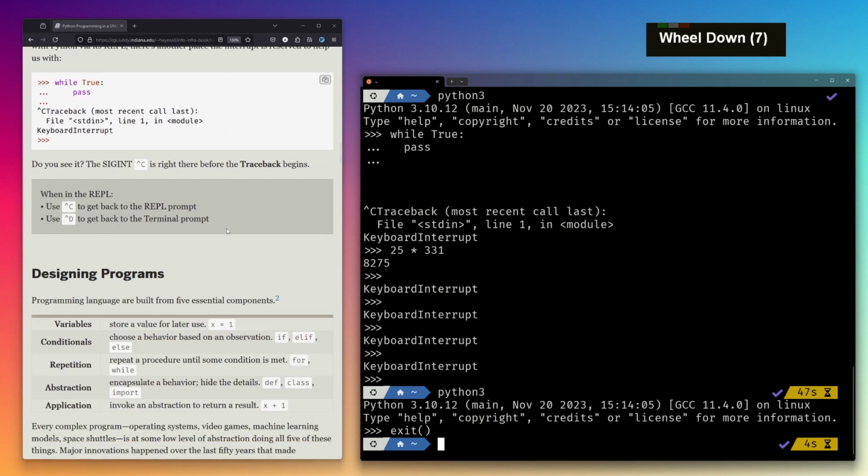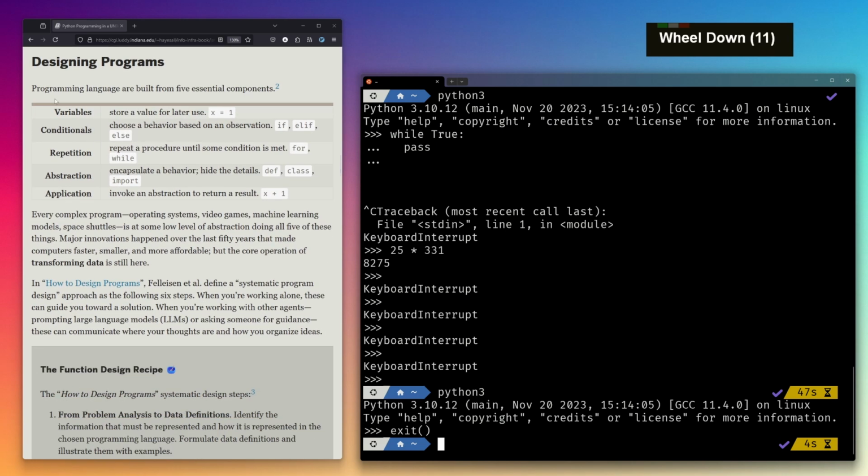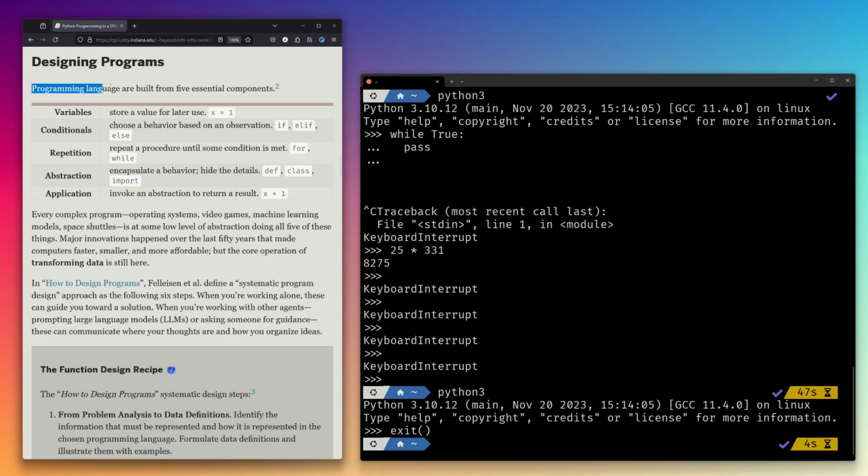So the next step, I think, is designing or writing programs. Programming languages are built from about 5 essential components. We have things like variables, which we can use to store data and use it later. We have things like conditionals, which let us choose different behaviors. We have repetition, we have abstraction with functions, and we have the application of those functions in order to invoke them and turn them into some kind of result.